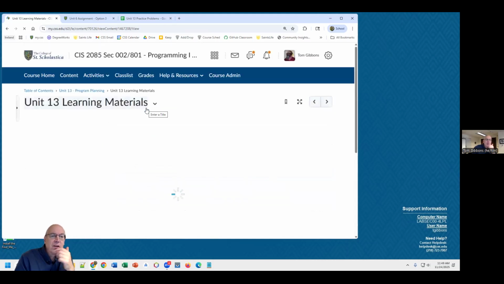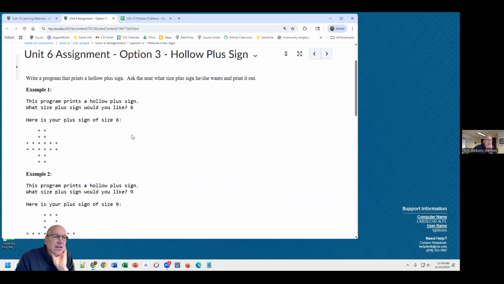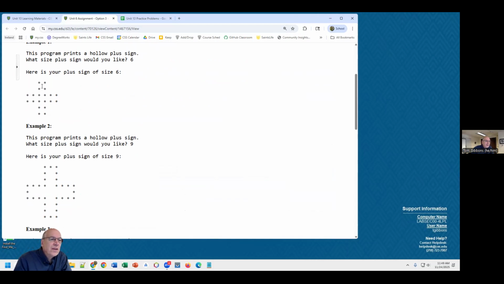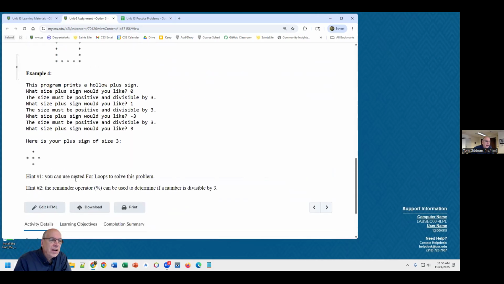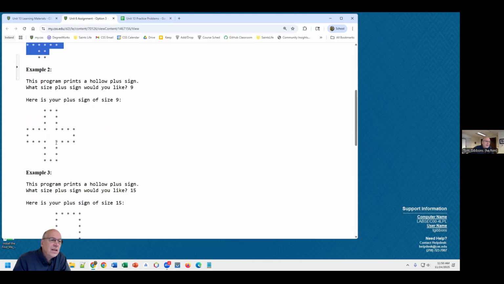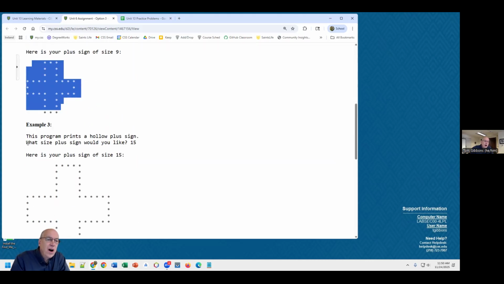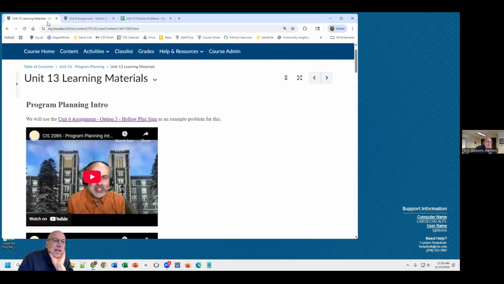In the learning materials, I'm going to go over the hollow plus sign. This was a hard option when we were learning for loops. The idea is that you'd enter a number and print a plus sign depending on the size of that number. You entered a multiple of 3, and if you entered 3, you got the simple plus sign with stars. If you did 6, the next multiple, you got this plus sign. 9 would be this plus sign, and 12 or 15 would be this plus sign. So we're going to break that down into steps.